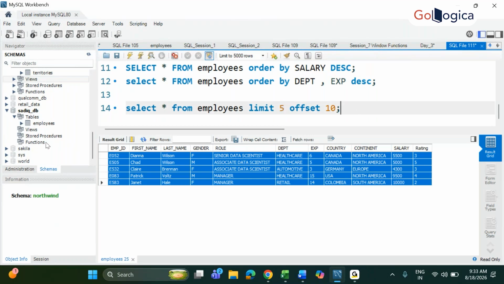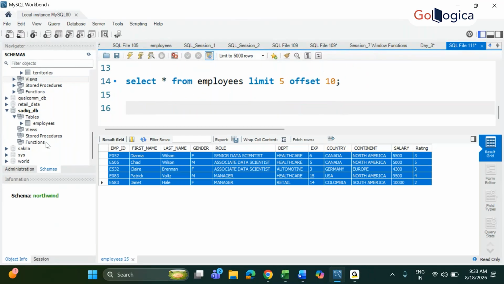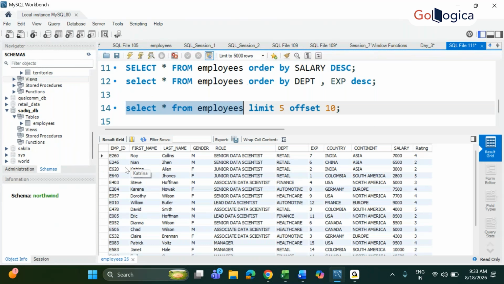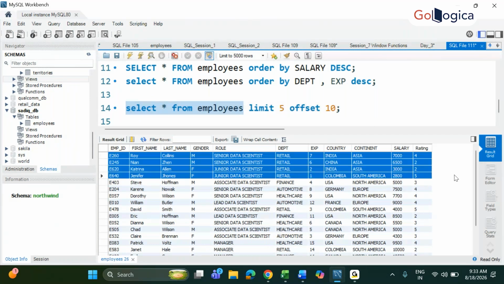Okay, now take an example. I want to see the top five highest paid employees. What should I do? See, when I say limit five, it's just going to get me the first five rows. That's it. It is just going to get me only the five rows from the starting. Limit five means, you have this particular data, and it is going to bring just this first five rows. That's it.